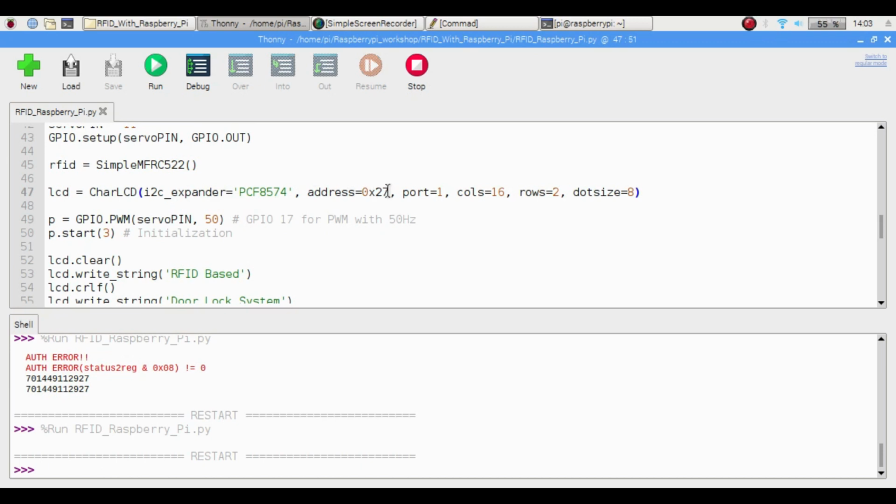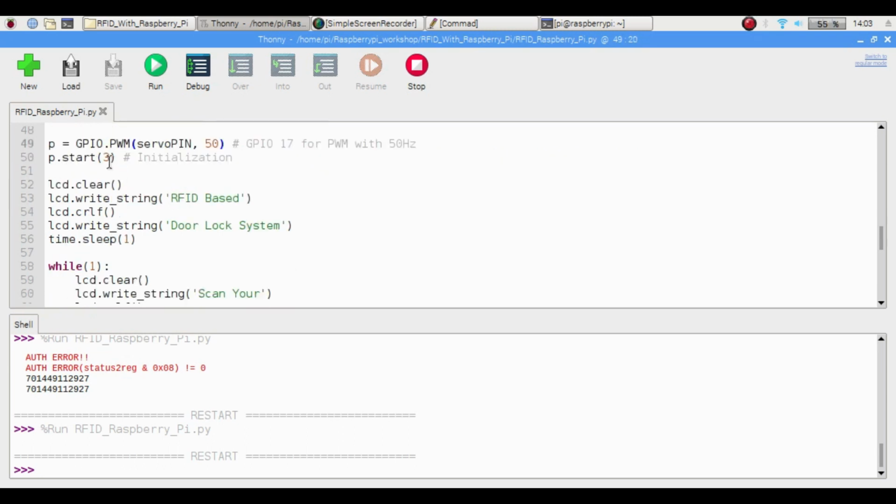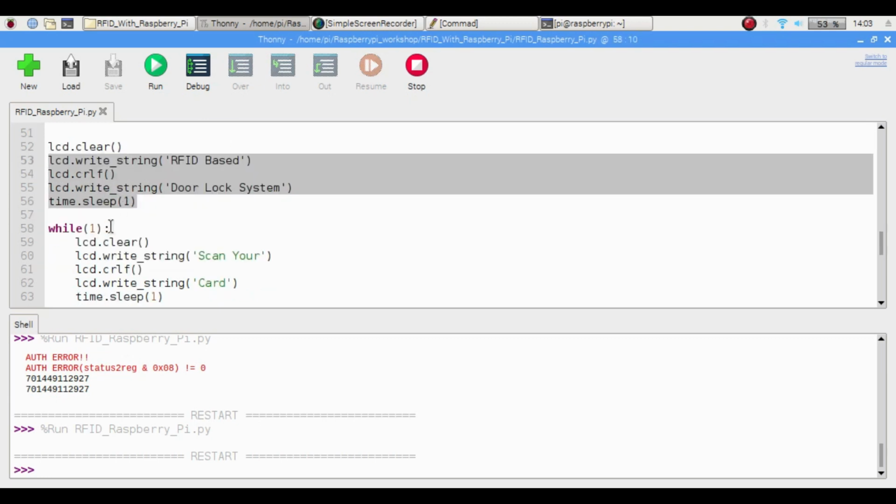The address is 27 because my I2C module address is 27. In your case this address will be different. How to find the address, I already explained in my I2C LCD video, so please watch that video. Then here we define some PWM frequency for this servo motor. Then the initial value of the servo motor, that is the angle of the servo motor, we define as 3 angle. Then LCD clear. Then we print on the LCD "RFID based door lock system" by using these 4 lines.